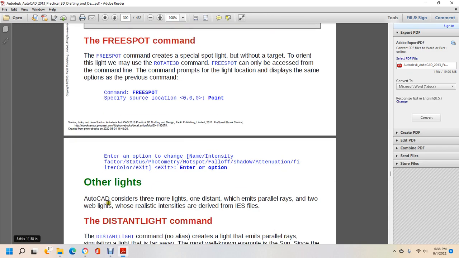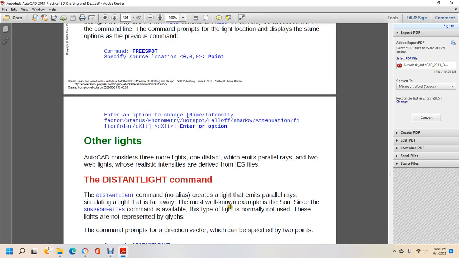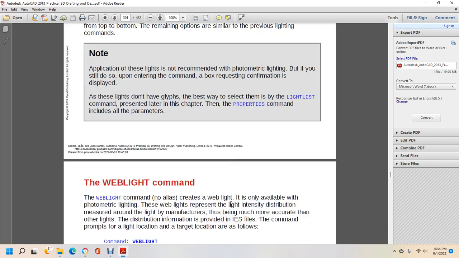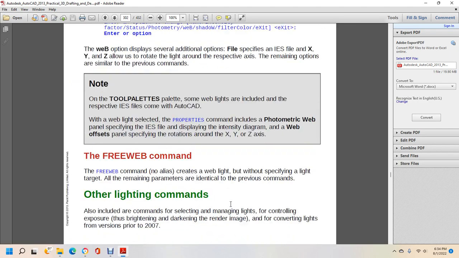Other lights. AutoCAD considers three more lights: one distant light, which emits parallel rays, and two web lights whose realistic intensity is derived from the IES files. I'm going to skip those.